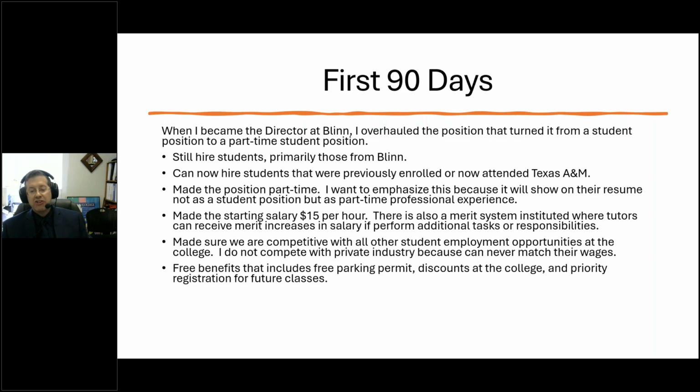They get the same discounts that I do throughout the college, and also priority registration, but not just here, they also get it at Texas A&M, which is a big deal. They get priority registration at A&M. So there's about 70,000 students that attend A&M. So to have any kind of advantage to get classes they want, that does matter.